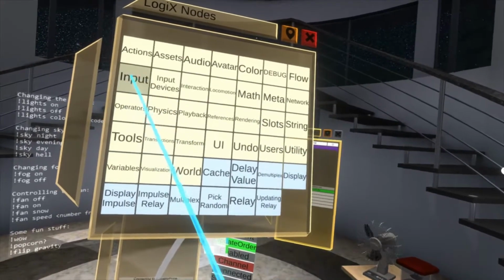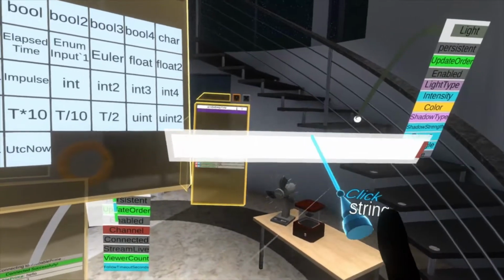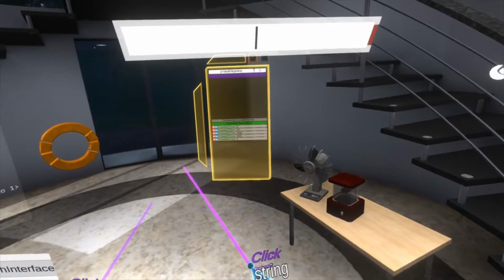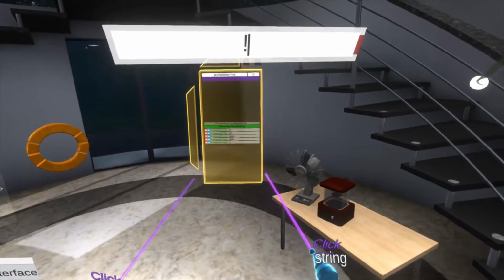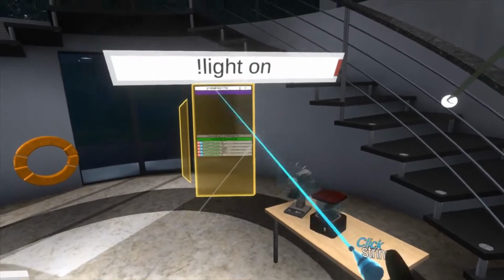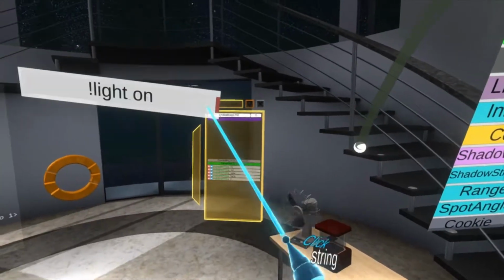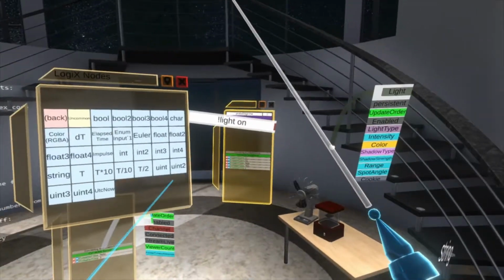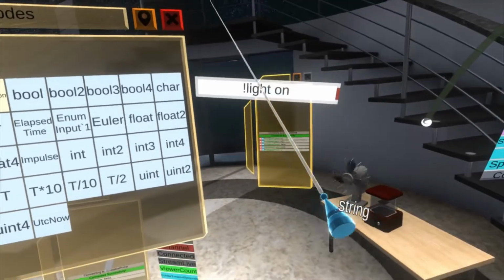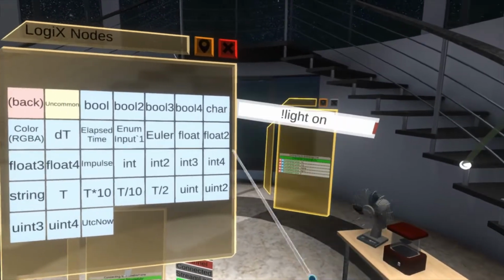So what we're going to do here is start with input, and then start with string, and then I'm going to type in the command, so light, and then we're going to do on. So now instead of typing a chat message every single time I want to test this, I just need to refer to the light on variable and start string manipulation on this to check it, because this is what we know will come in when the command is issued.